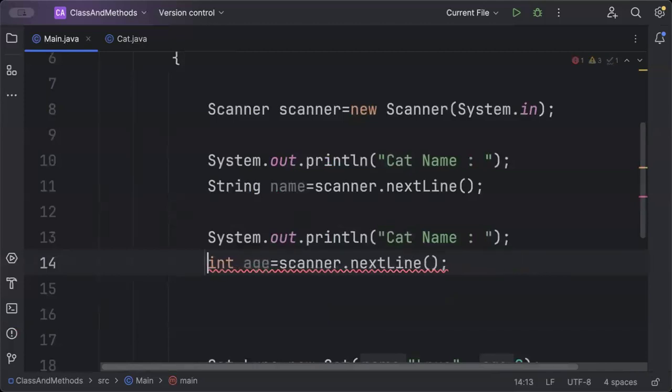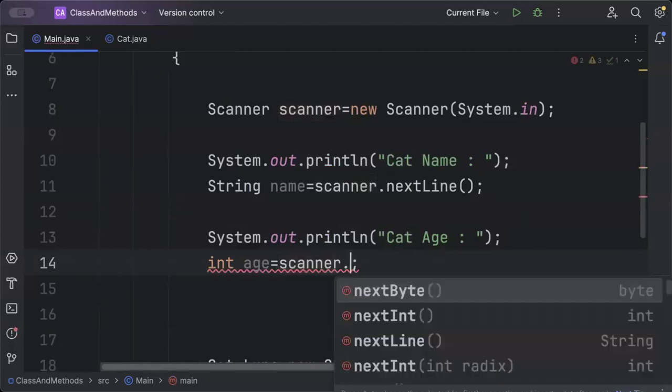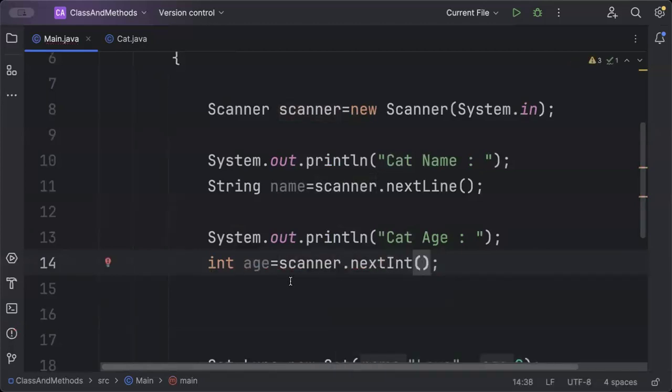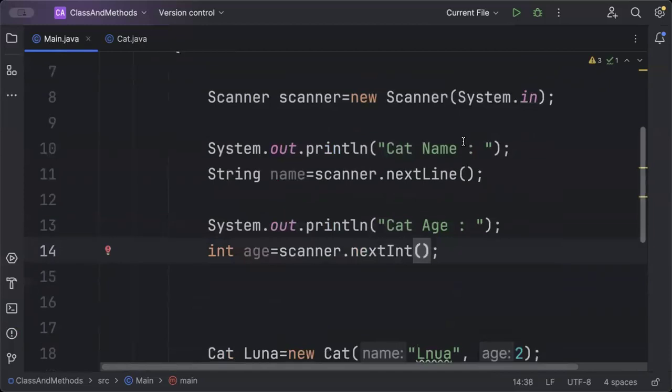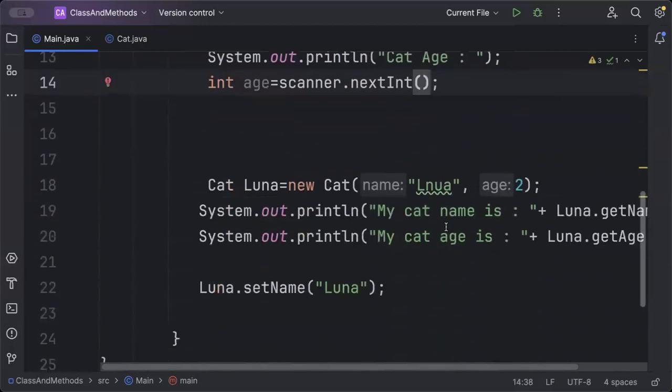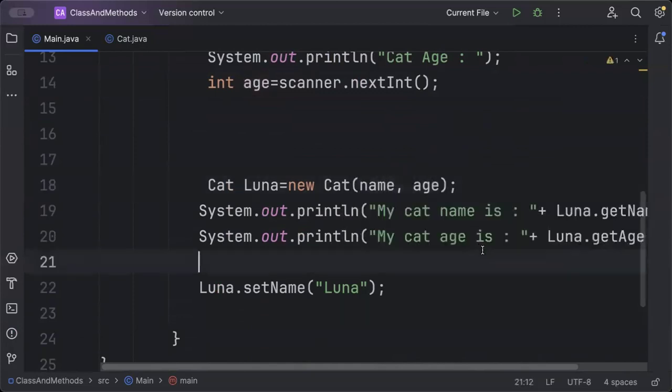Sorry about this. And kid age, and then whatever the kid's age is, we say scanner.nextInt. That's going to be perfectly fine. So what is the name? Kid name, cat. And here we don't pass Luna or anything. We can pass name, and this is age.